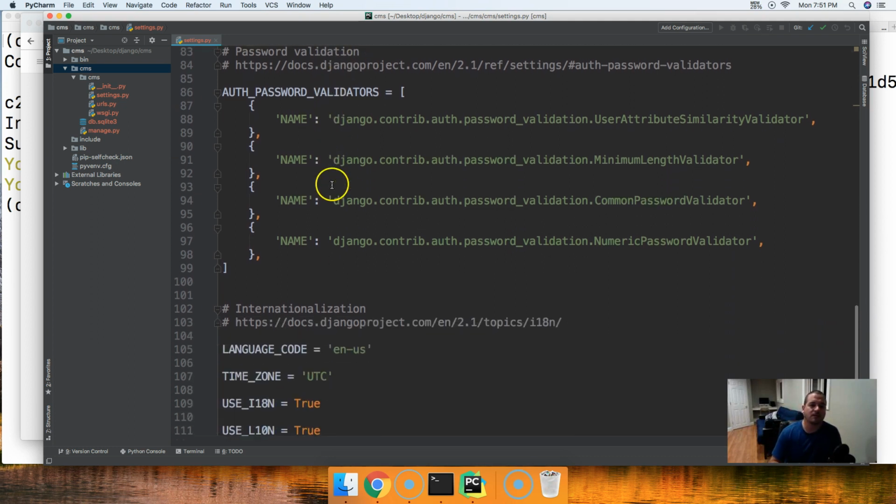All right. Next thing we come to is the auth password validators. We're going to leave this as is, but this has to do with our authentication and validating the password. If you look, we got minimum length validator, we got the common password validator, numeric password validator. These are just small little programs that are checking passwords when we add a password to the site. So it's just an extra security check from Django. We're going to leave them as is for now.